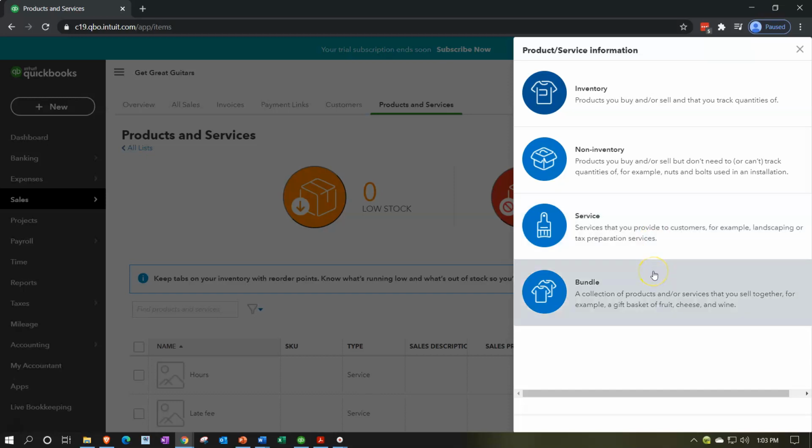And then bundles will allow you to bundle some of these items together so that you can have one bundled package set up. So when you create your invoice, you don't have to be picking multiple items if there's a standard bundle that you provide.